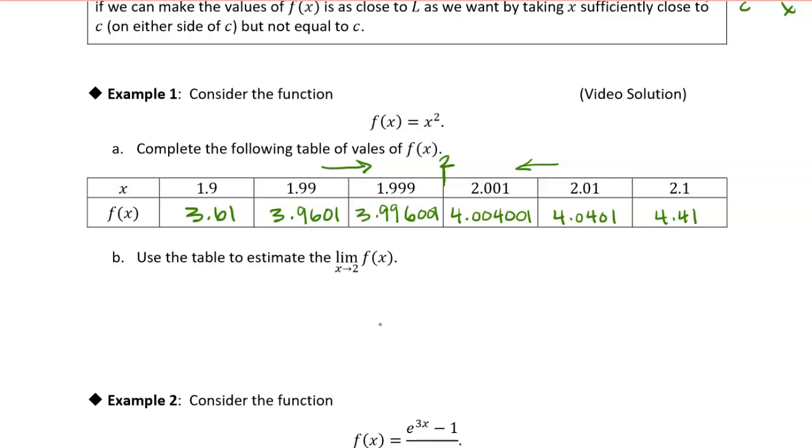All right, so we want to use this table to estimate the limit as x approaches 2. So we can say that the limit as x approaches 2 of this function, we can either write x squared or we could write f of x because we've named it f of x, is equal to 4. It seems that as we get closer and closer and closer to 2, the function is behaving as we would expect. It's approaching 4.